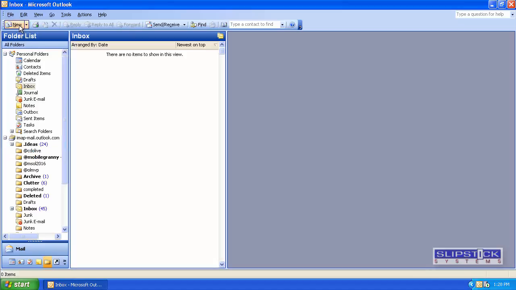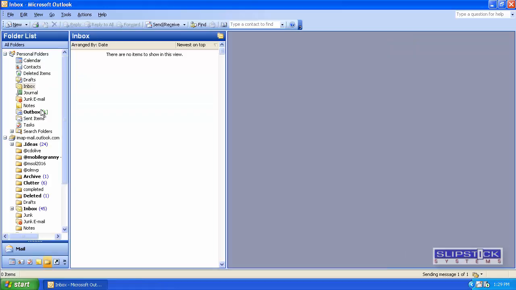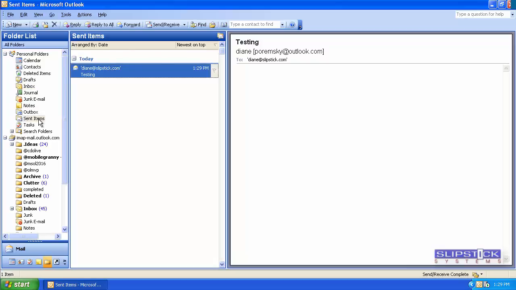And if we send a message, the sent item is going to go into the outbox in the personal folder, and after it's sent, it will be added to the sent items folder in the personal folders list. If you want to move it into the IMAP account so it's stored on the server, you'll either need to drag the sent messages or create a rule to move the sent messages.